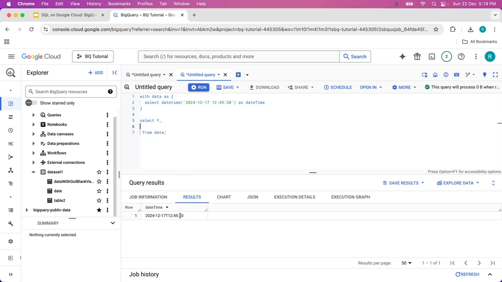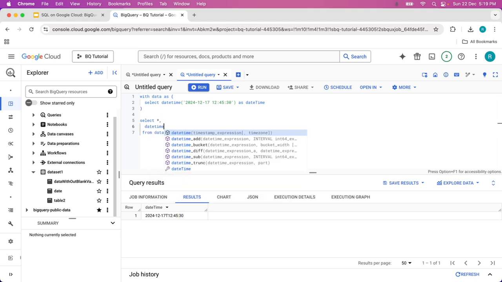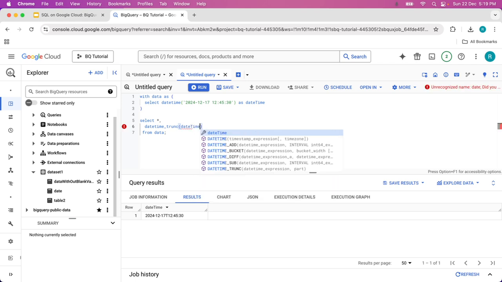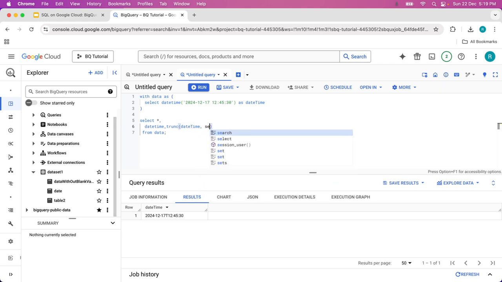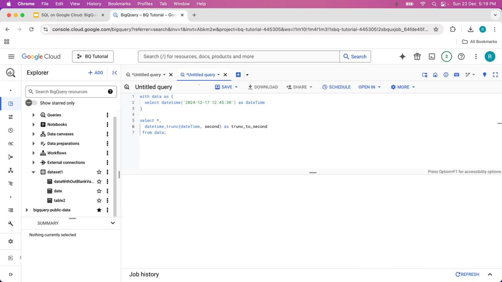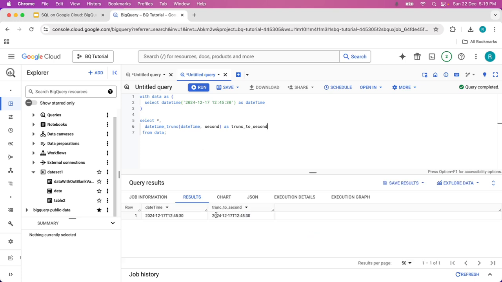Now I would like to truncate the seconds. So let's see how this truncate works. Okay, datetime trunc of, so datetime, this is the value, right? I would like to do the second as trunc to second. Okay, let's see. Okay, so the value has not changed anything. You can see that whatever the original value, even after performing the second, it has not done anything. Okay, this is interesting.